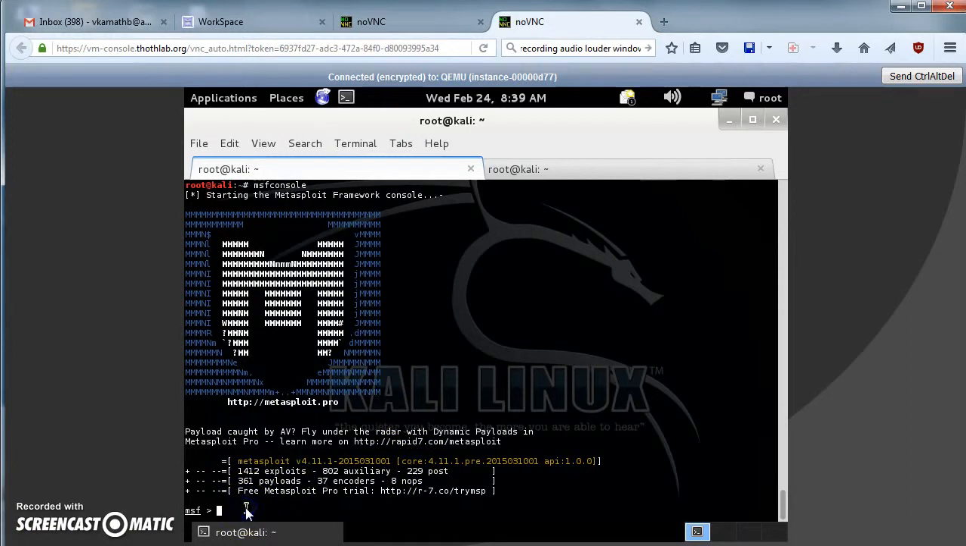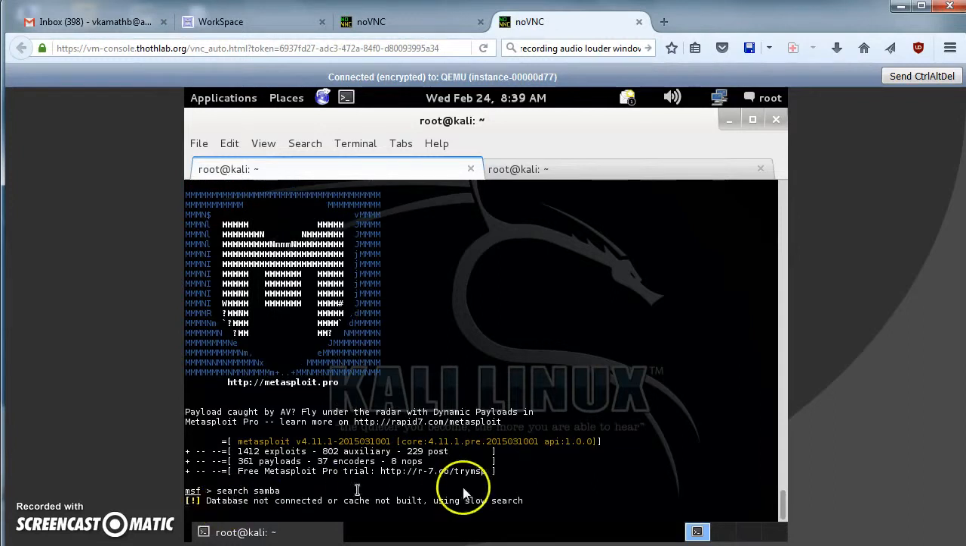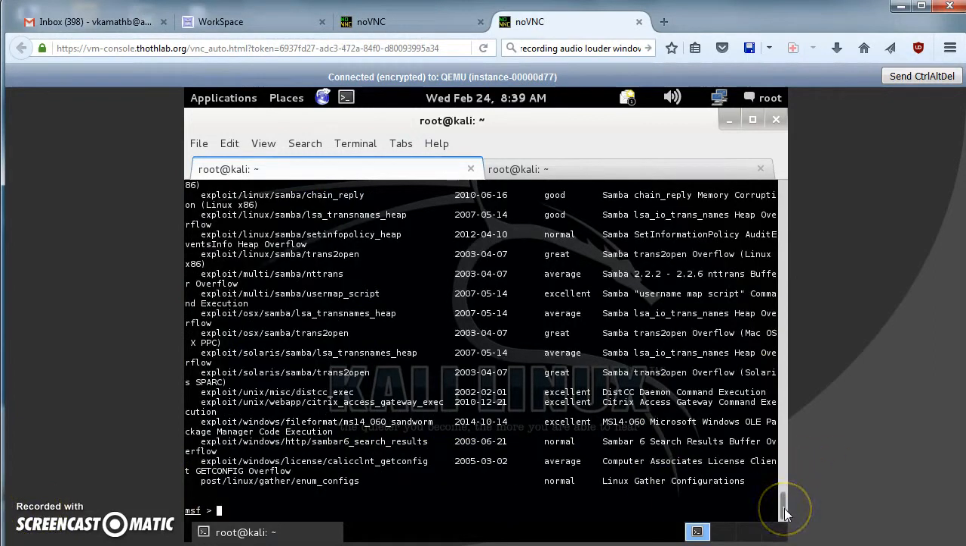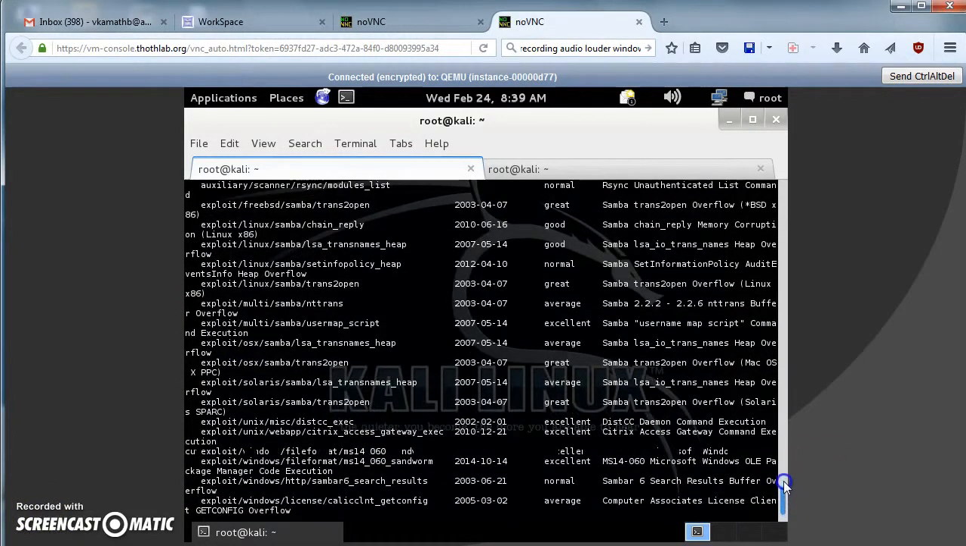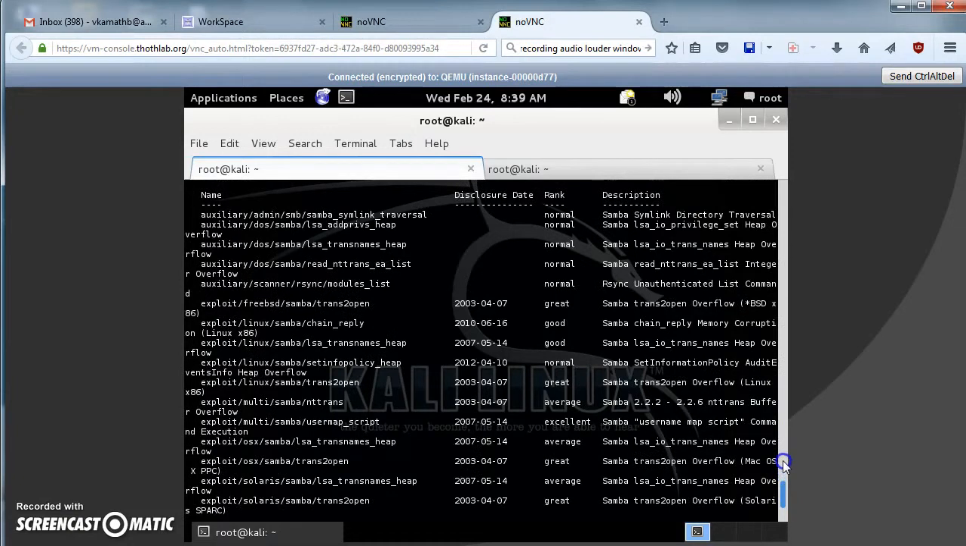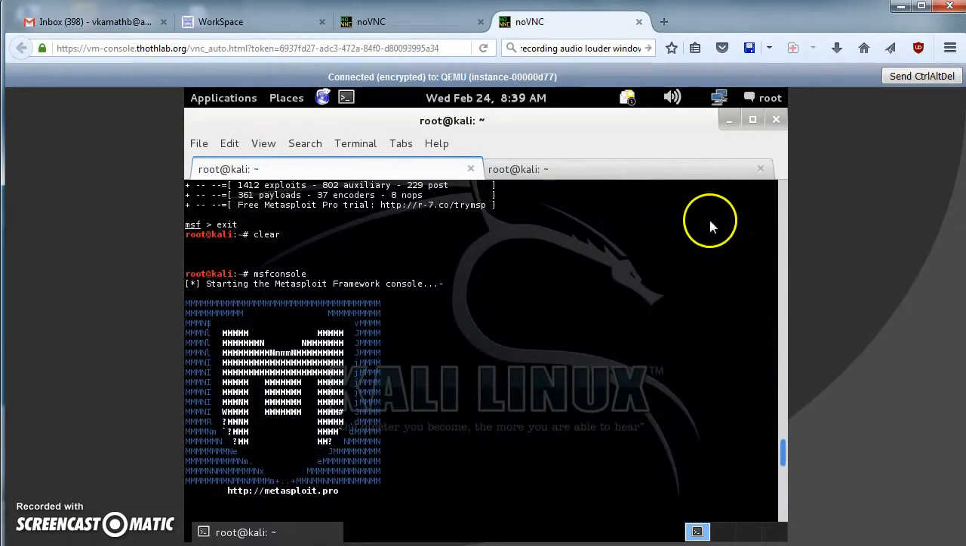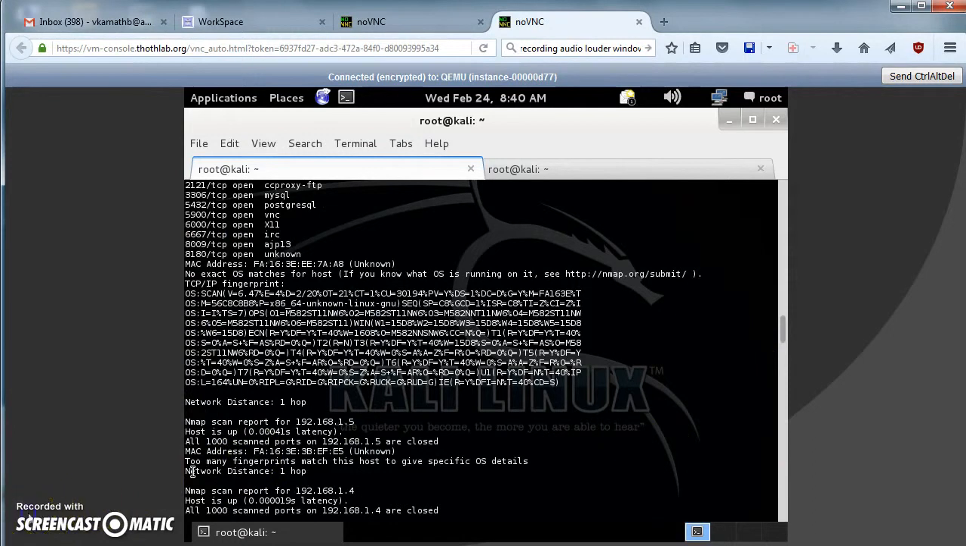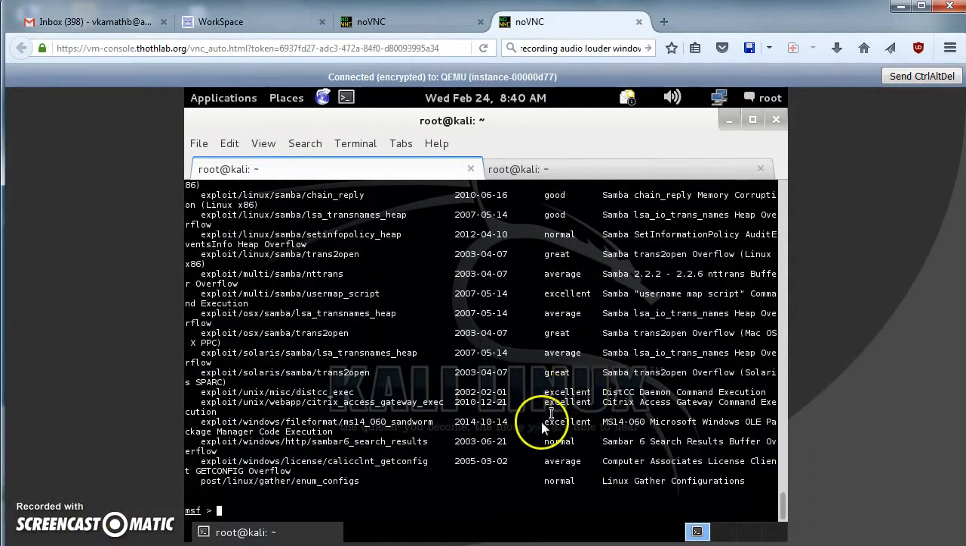So we're going to look for a Samba based attack. We're going to search samba. Its database is not cached, so it's going to perform the search. The search has come up with the results. We can see there are so many vulnerabilities currently existing, and a few excellent ones. Some gateway execution, and we can see there's usermap_script. We are going to use the usermap_script.